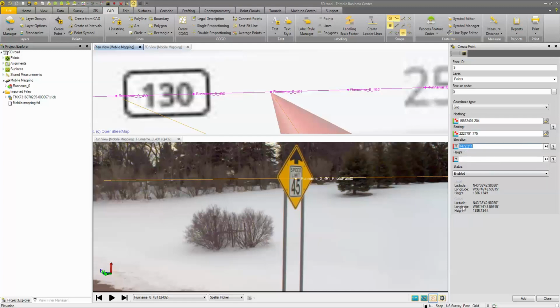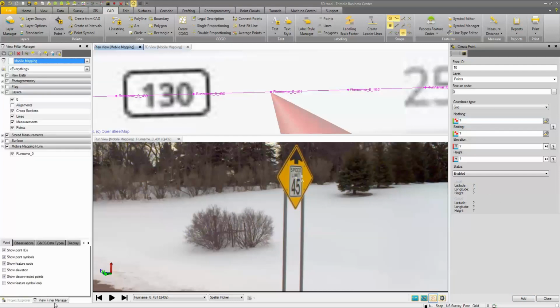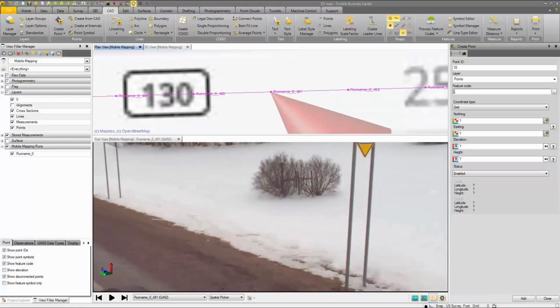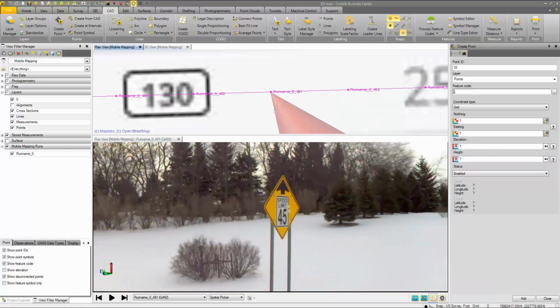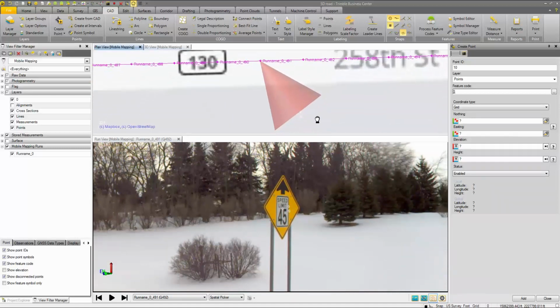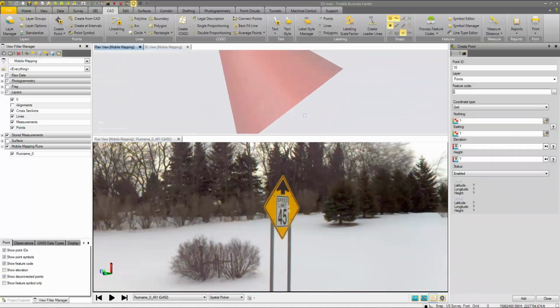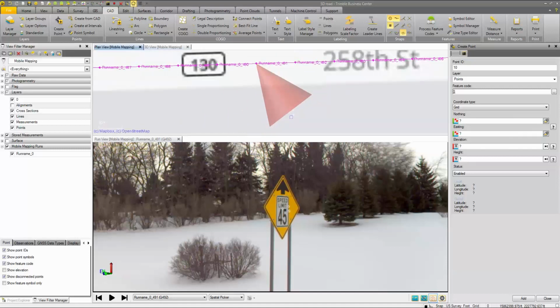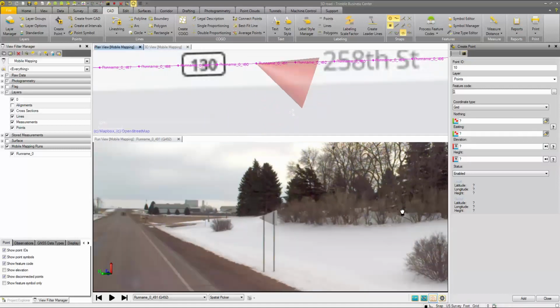You can see the local coordinate, the global coordinate. What I have to do from here is just make sure I'm happy with my form, and then click add to create point 9. That's a speed limit sign. I've enabled in my view filter manager to show point IDs and show the feature code. I can also enable show elevation there if I want, but essentially I just created my very first point in the project. I can zoom out on my plan view. You can see I've got my point there on my plan view, looking right at it, and then I can go on to the next sign.